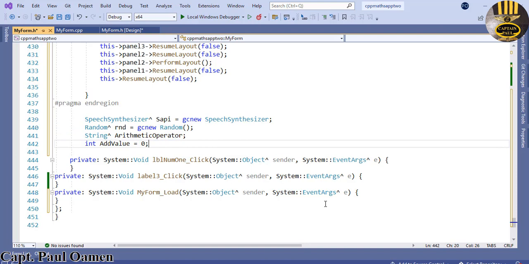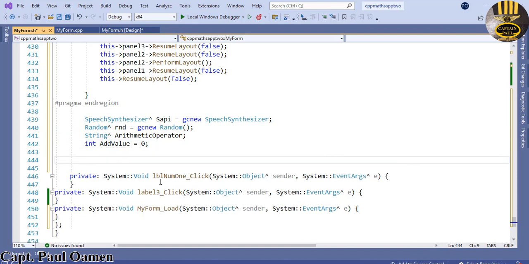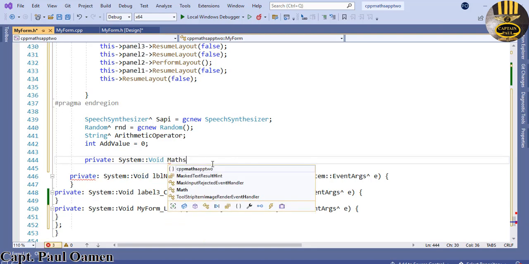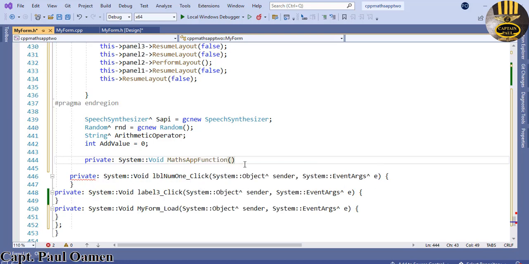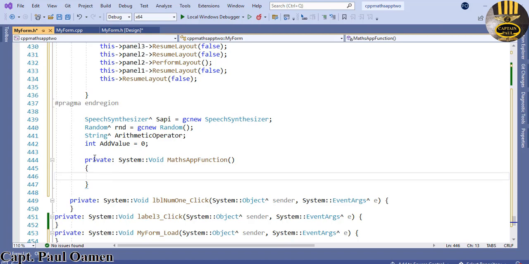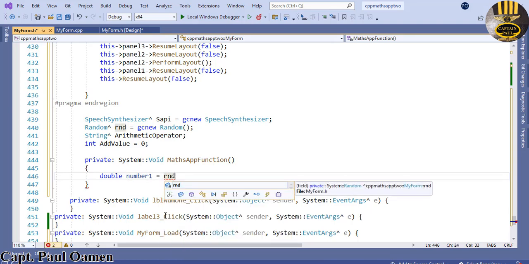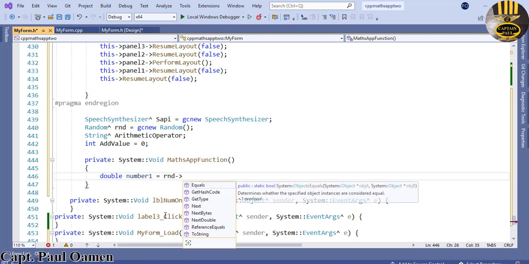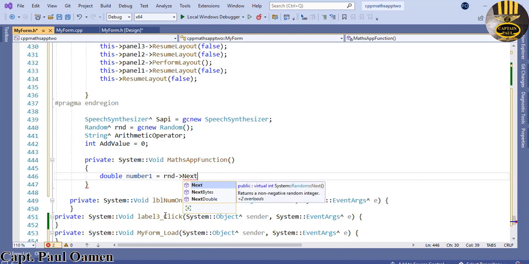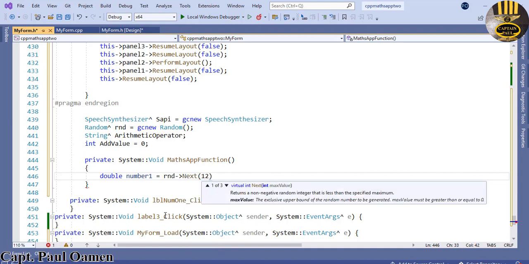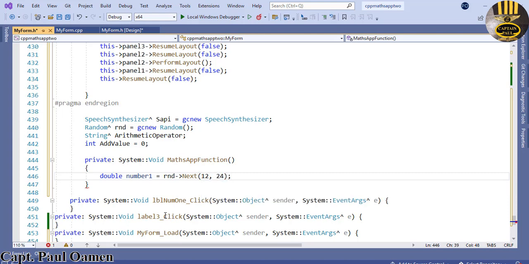And right underneath here, you can start work with our function. So I'm going to grab hold of this. Let's copy that, paste it here. And that is great. Let's call our function math app function. There we go. That's my function in there. So inside this very function, I'm going to declare as follows. Let's say double, and that is going to be first number. That will be the random, whatever random number that is generated. Next, let's give it from 13 to about 24. There, that's my first number.